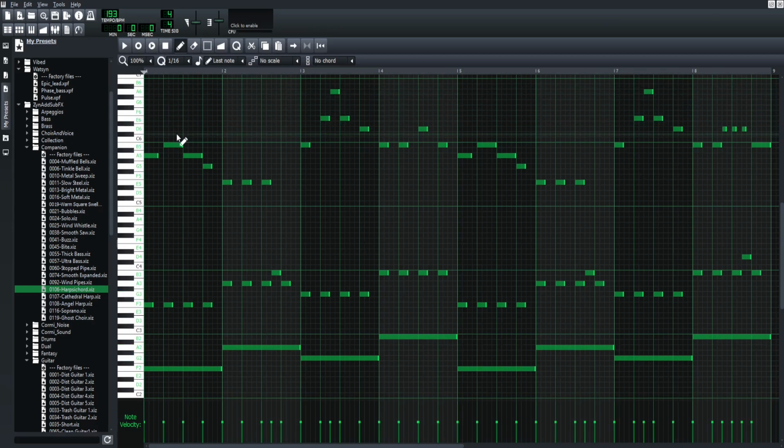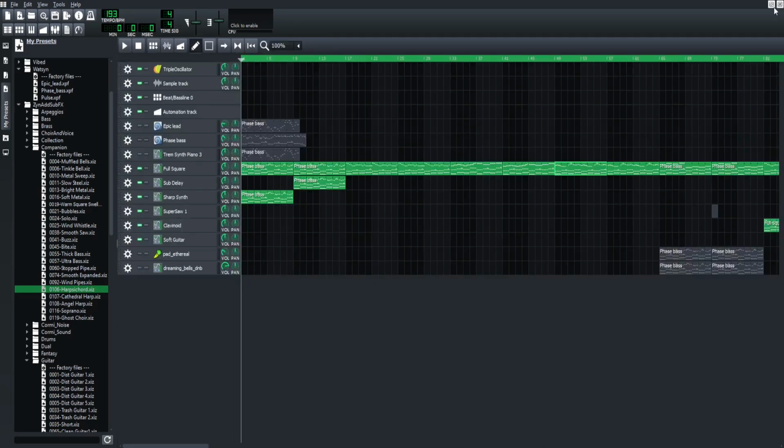Now let's see how many notes this melody uses. 1, 2, 3, 4, 5, 6, 7. We're cooking. 7. I think I counted that right. Let me check again. 1, 2, 3, 4, 5, 6, 7. Yeah, 7 notes. This melody uses 7 notes, even though it doesn't look like it. Anyways, that's all the melodies for this song.